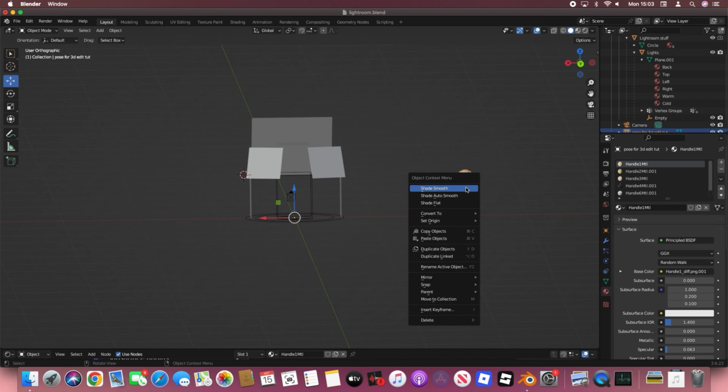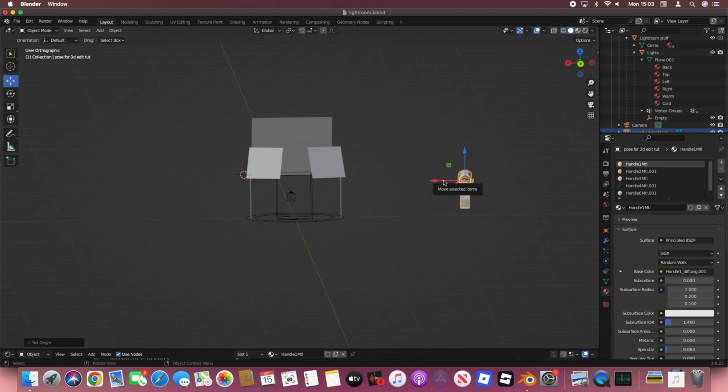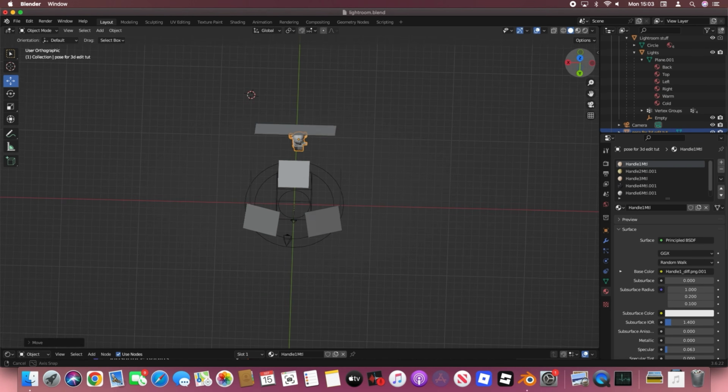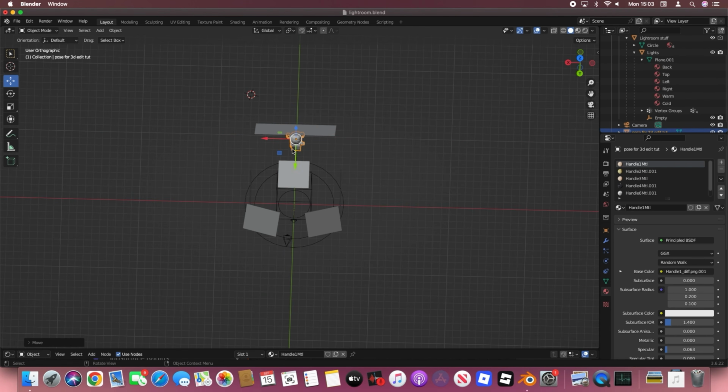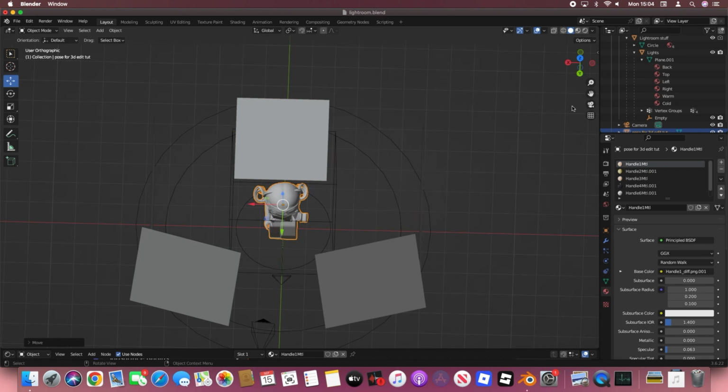Then you're going to want to right click on your avatar and select Set Origin, and then you're going to want to select Origin to Geometry, and that way the arrows are actually in your avatar instead of on a random place, which actually really messes up your animation if you leave them in a random place. So you definitely want to make sure that you have set the origin point right.